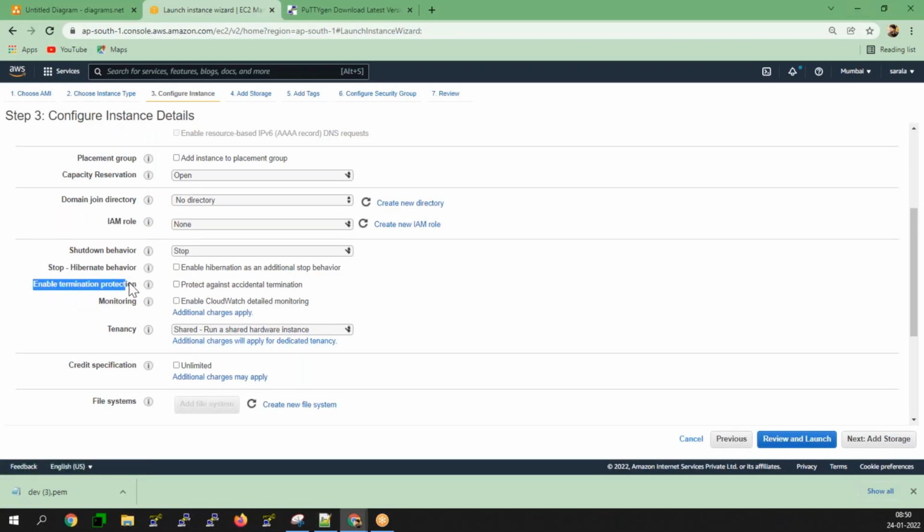Now enable the termination protection. If you want to stop a junior guy from terminating the respective instances because that data is very critical, you need to enable the termination protection policy.